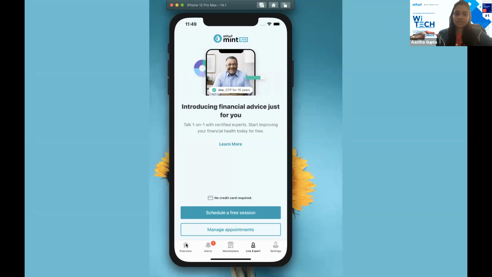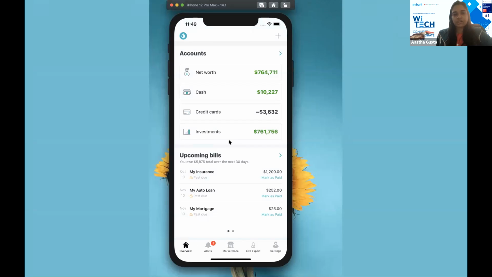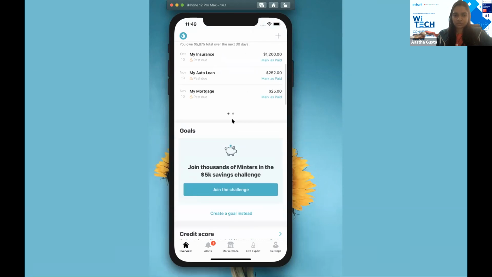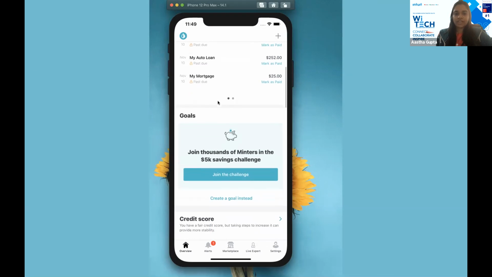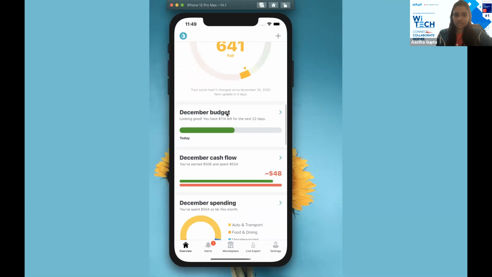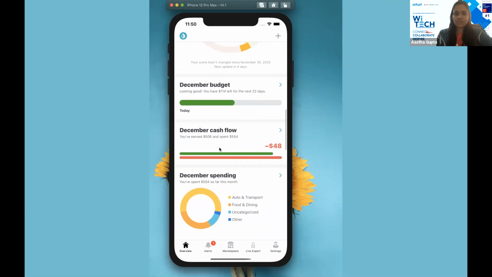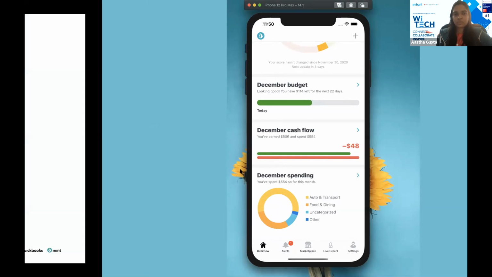Mint is a personal finance management tool which brings all your money to one place, from savings to bills to credit score to investment. You can create your goals and budgets to stay on top of your finances, and this also gives you insight into where you are spending your money and what the cash flow is. Now that you've seen what Mint is and what data there is in Mint, let's see what Mint Life is.